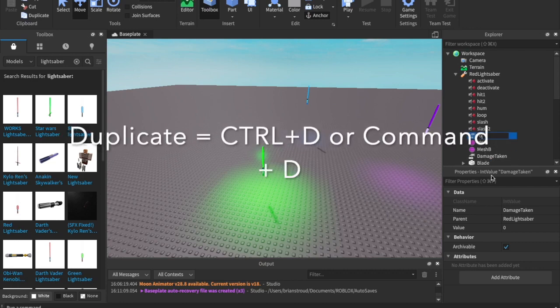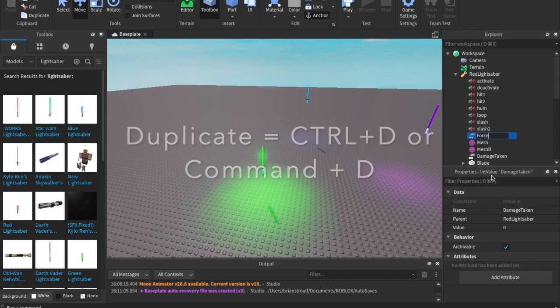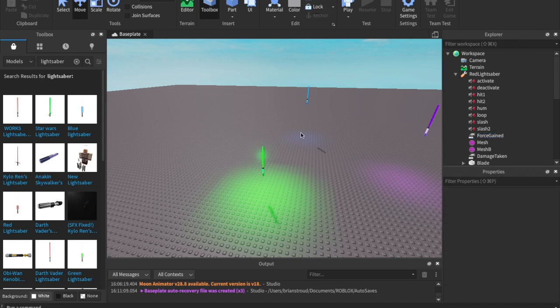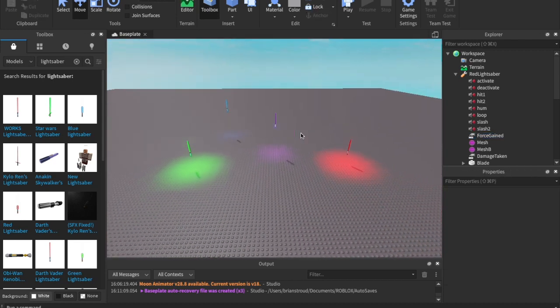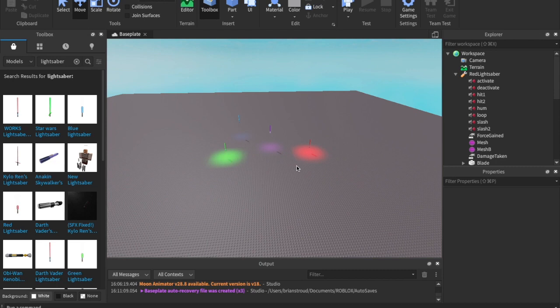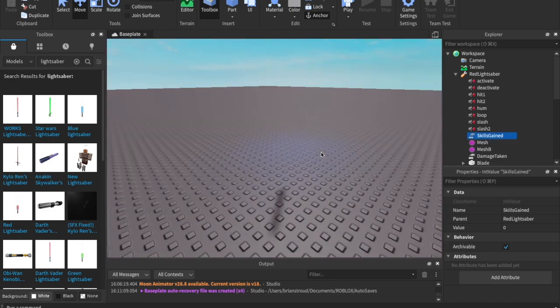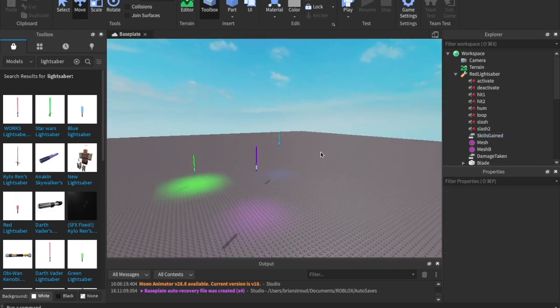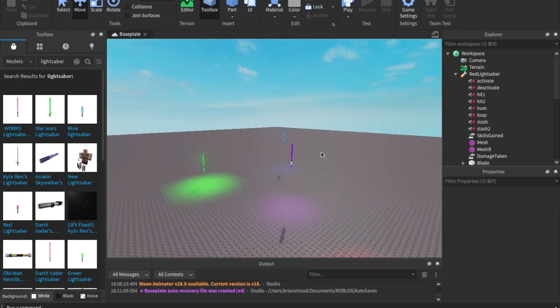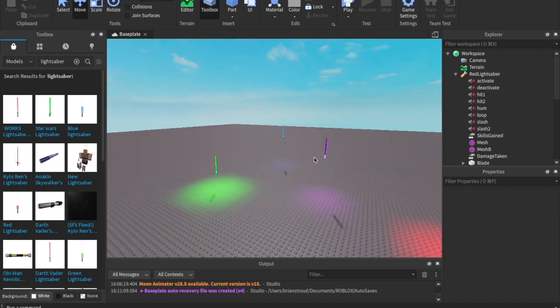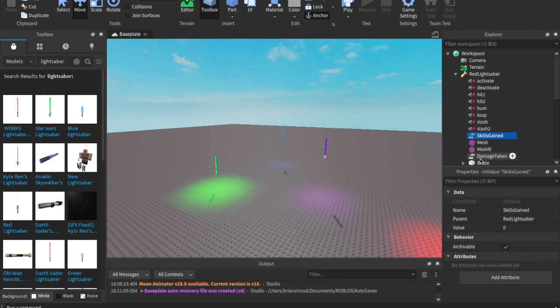duplicate that same int value and rename it skills gained. So they're going to gain more force. Well, not force, because this isn't really the force. Skills gained. Okay, so they're just going to gain more skill as they continue to play. They're going to get more skill. Okay. And so we're going to set each of these to a different value.